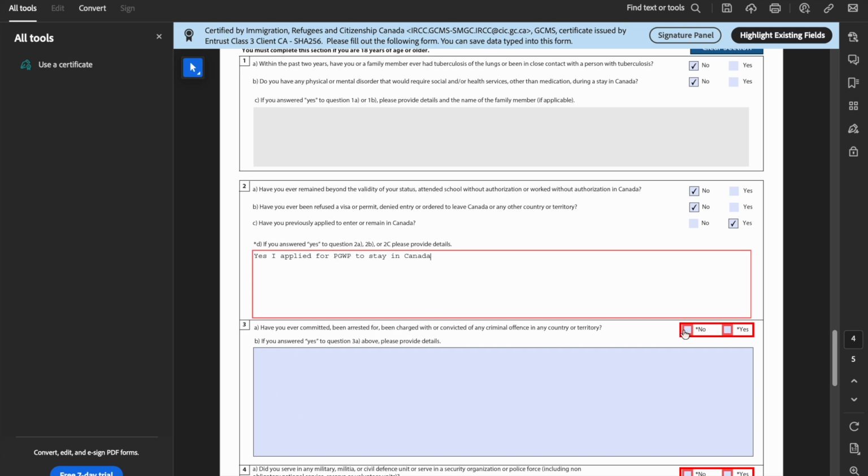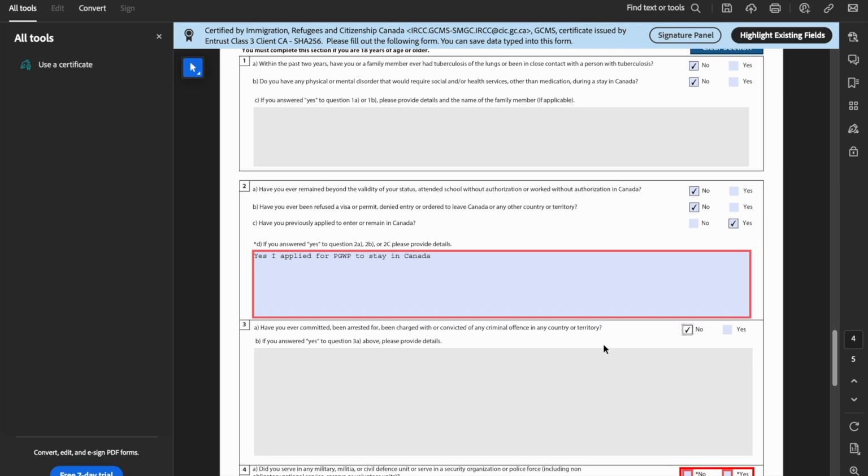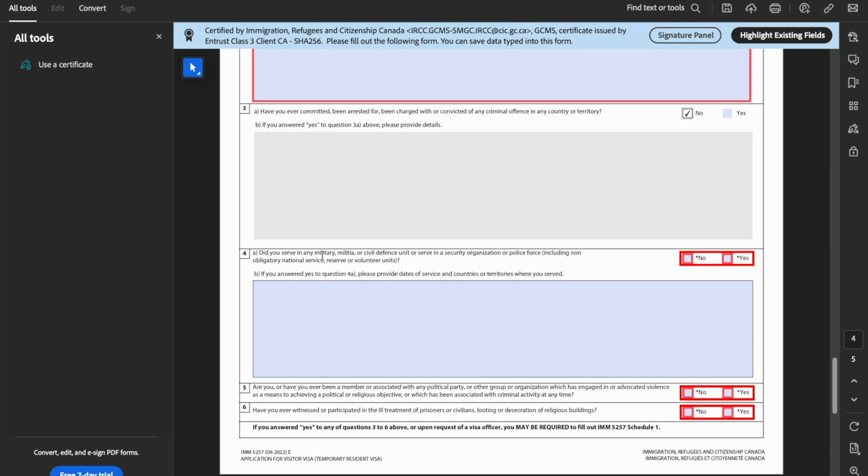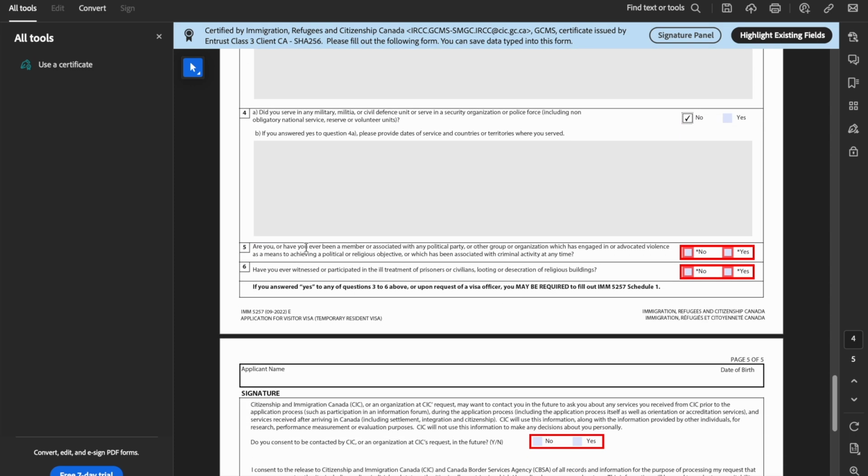Next up is, have you ever committed, been arrested for? It's just gonna be no here straight. Next question is, did you serve in any military, civil defense? So it's gonna be no here. Next is, are you or have you been a member or associated with any political party? So it's gonna be straight no here again. Have you ever witnessed or participated in ill treatment of prisoners? It's again gonna be no.